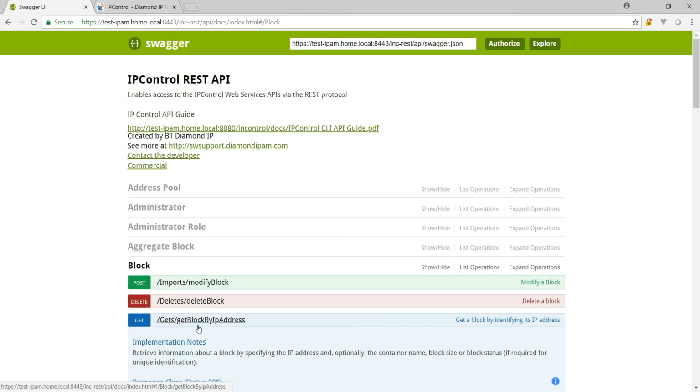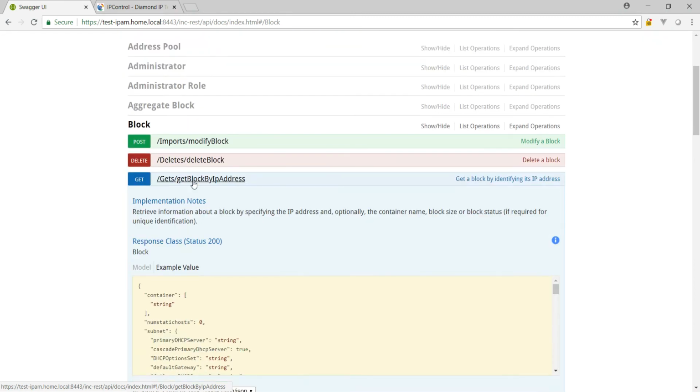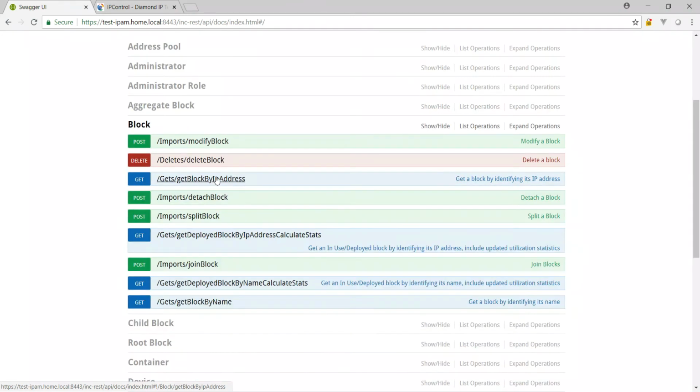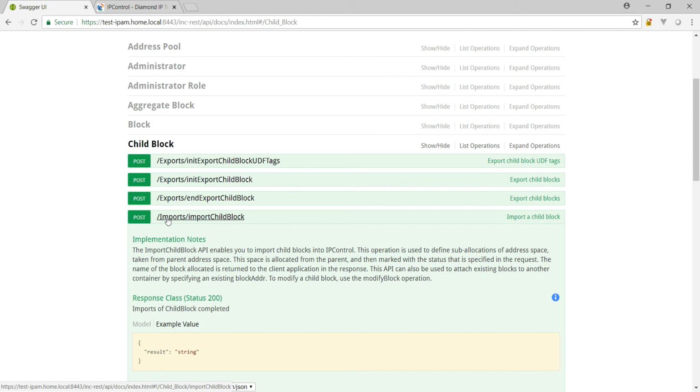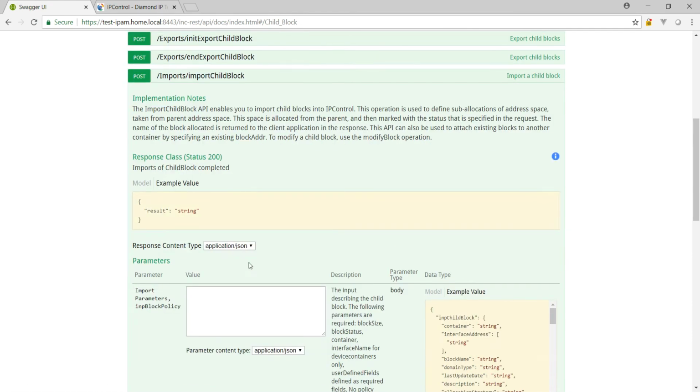Now, under the block imports, or under the block category, let's look for imports, and for some reason my screen is running very slow this morning. Actually, it's under child block, so we'll go to the child block namespace, and we're going to look for the imports, import child block.